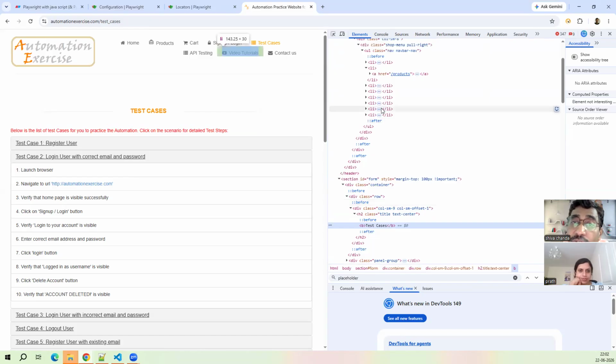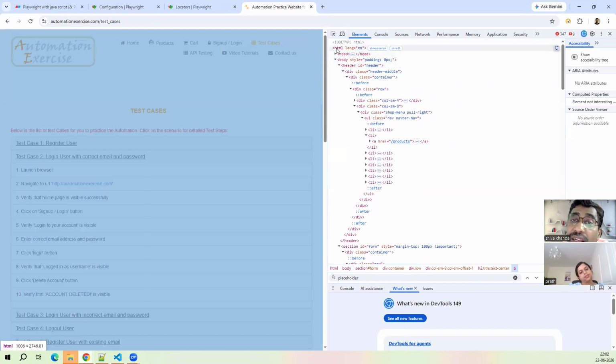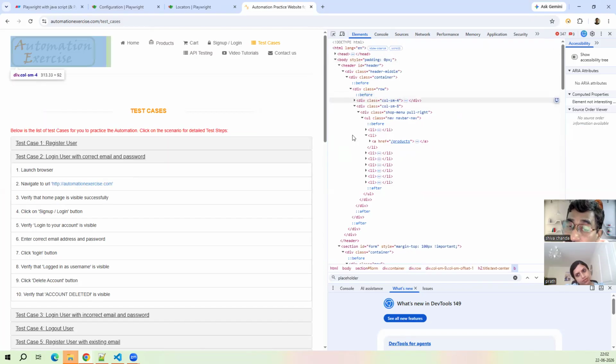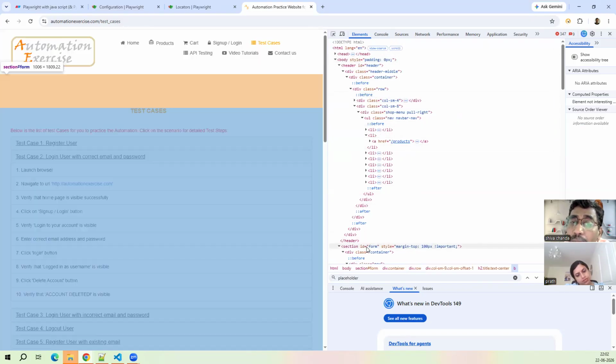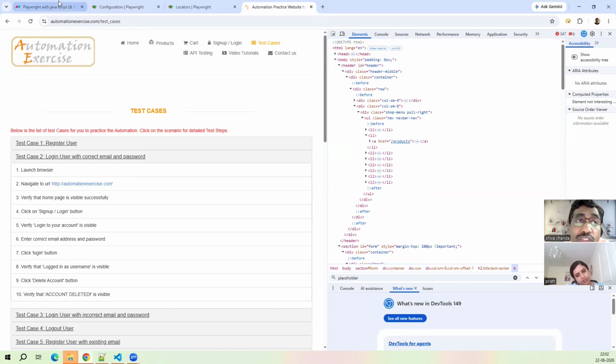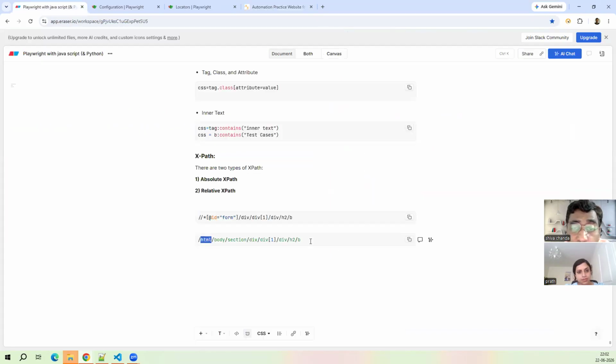Absolute path means if it starts from the HTML tag and you mention all the tags along the path, that is called the absolute path. Absolute path will always be very big. So we should not use the absolute path, right? Why should we not use it?